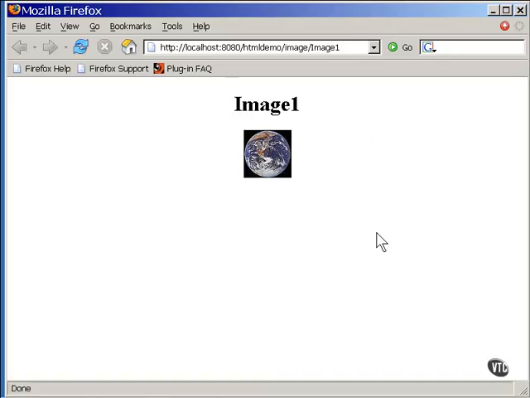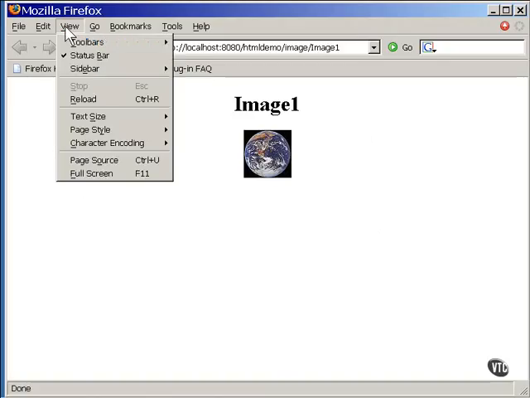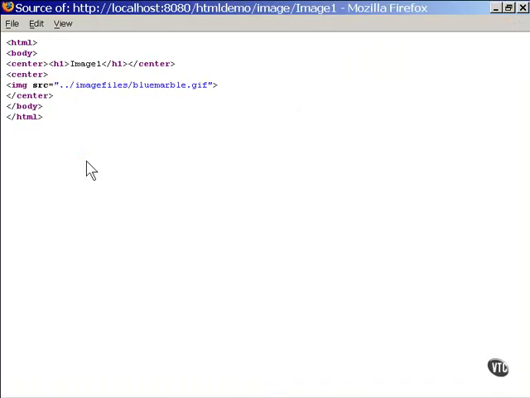By the way, this is a public domain image from one of the main sources of public domain images, the NASA website. Here's the HTML code. Notice how the path is specified. The two dots address the parent directory of the WEB-INF directory, the directory for the application. The image file is inside the image files directory.